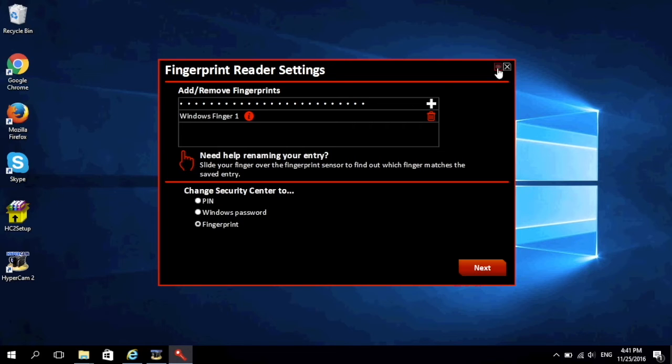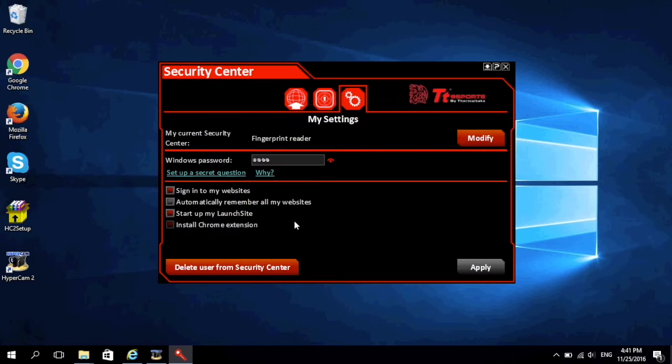The My Settings features allow you to sign into websites, automatically remember all your website passwords, start your launch site, and install a Chrome extension if you are using Chrome. Users will also be able to delete their user settings if they desire.